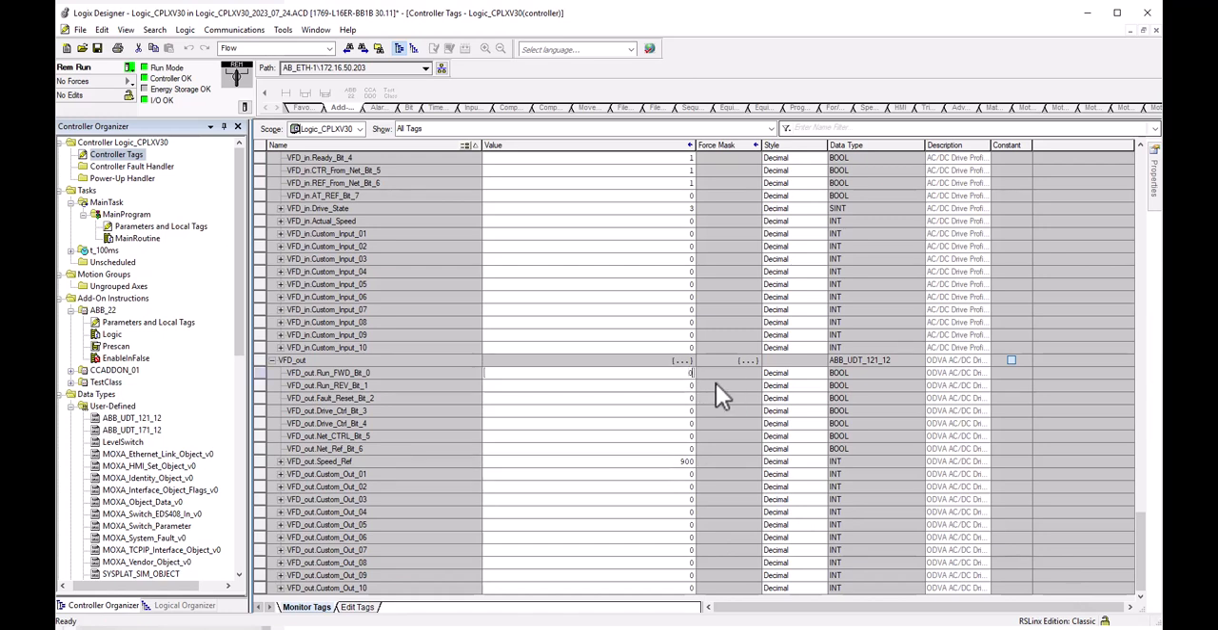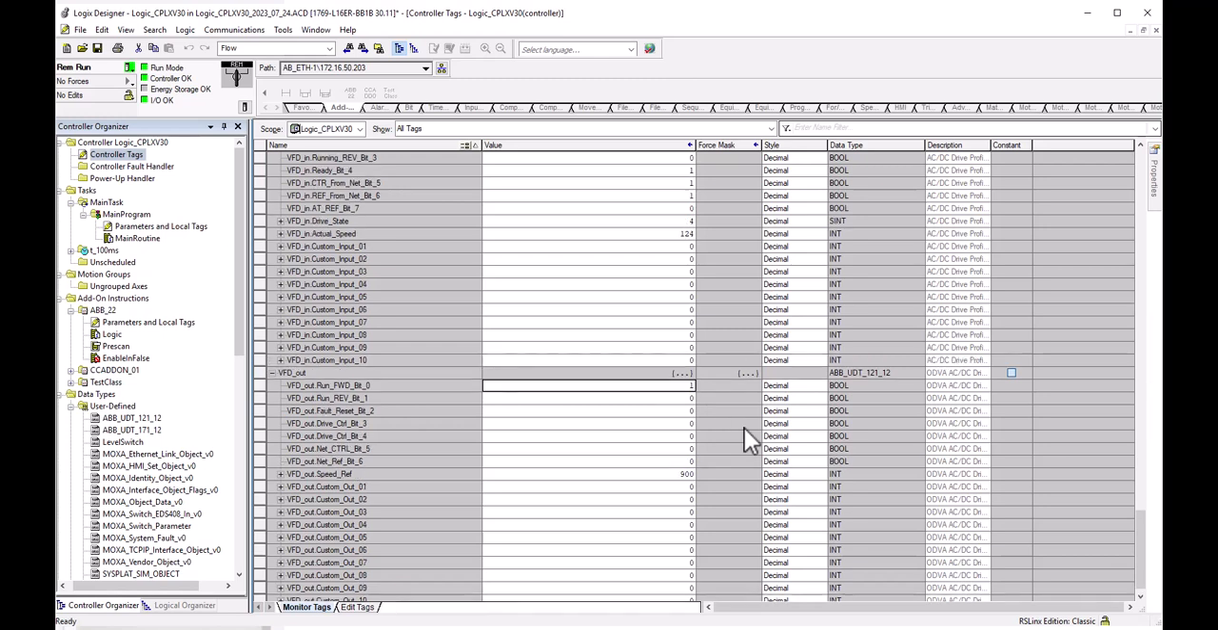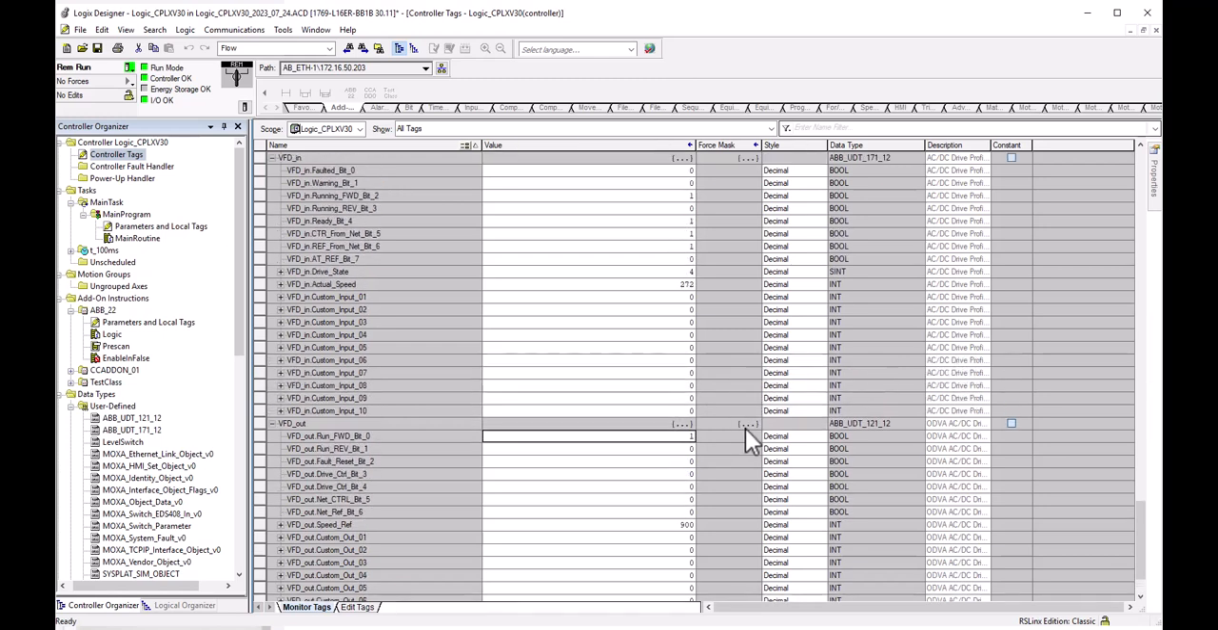And then we're going to go up to the run forward bit and change that to a 1 to issue a start signal. Once we do that, we can go up to the VFD in and see that our actual speed is moving up, our running forward bit is true. And now our AOI setup is complete.